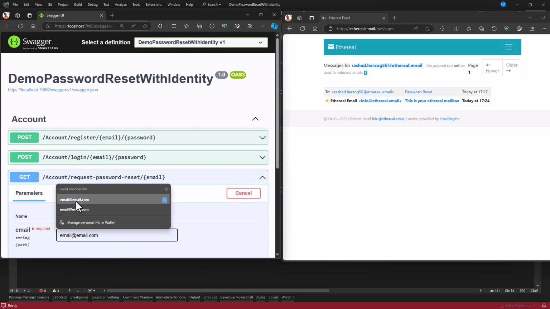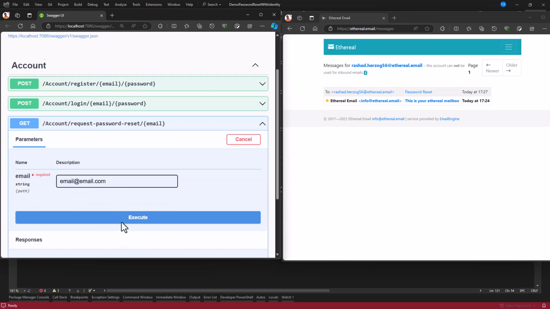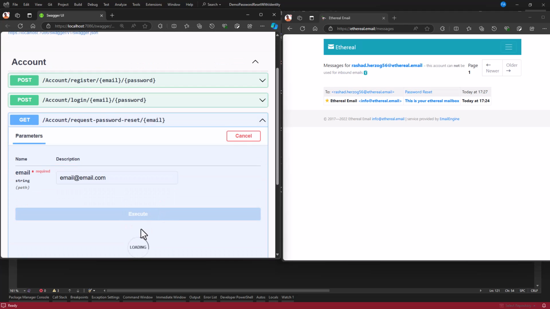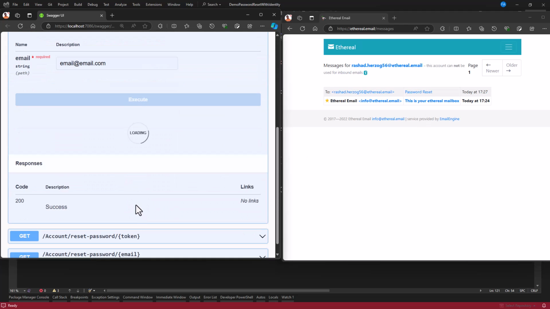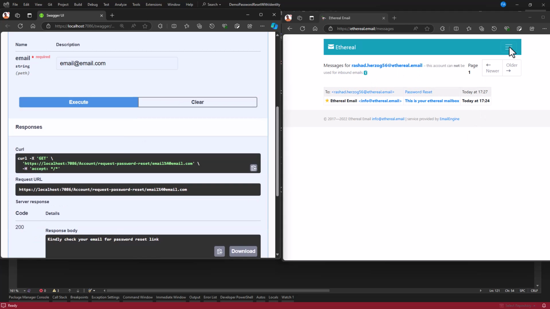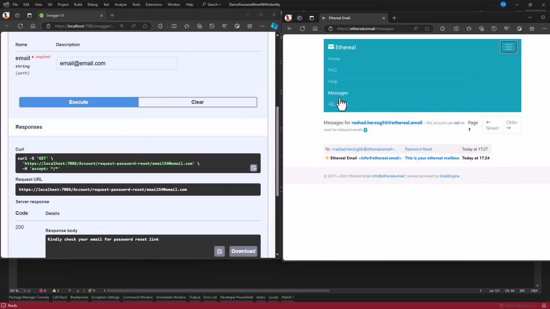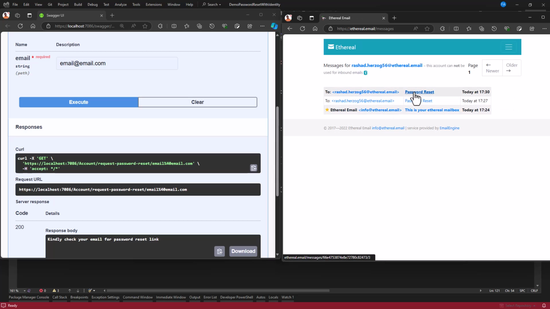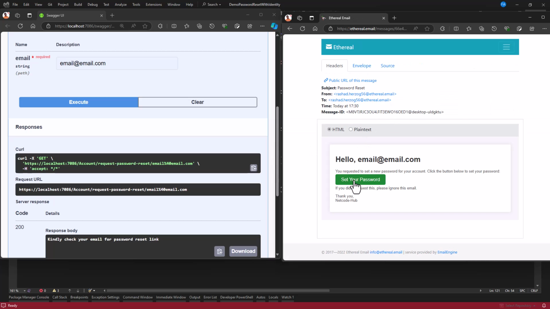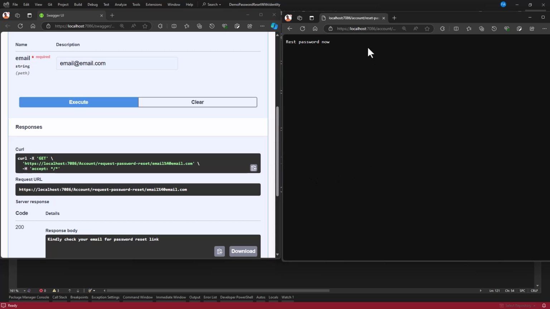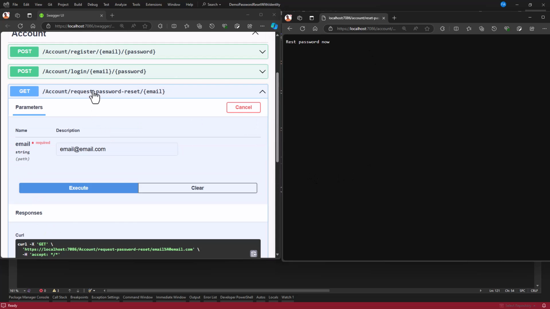So let's go and request password. Now specify the email, make a request, and after we receive the message, we're going to refresh this. So kindly check your mail. Let's go and check it up. We have it. Click on this, and now we have set your password. So click on this. Now go ahead and I'll make some changes.